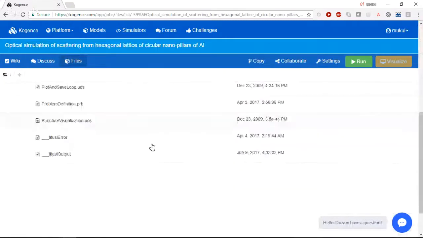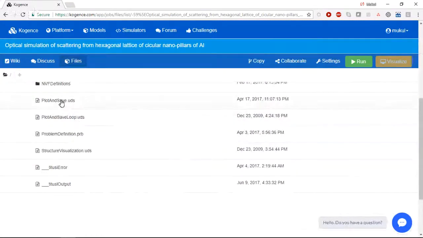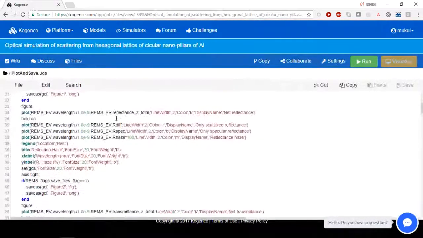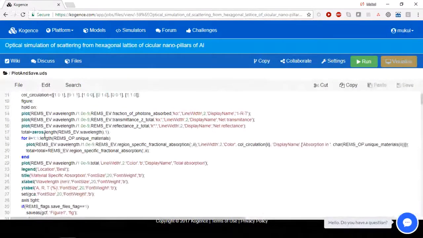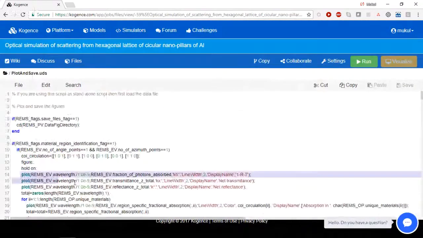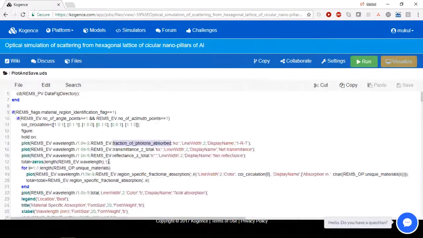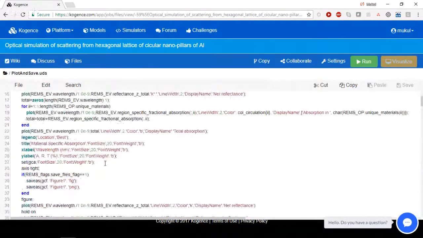I think another file you might want to look at is plot and save.uds. Double click on it. Again, this is a MATLAB formatted file, and you can see that we are defining a variety of different plots. So we are plotting wavelength versus the number of photons being absorbed inside the structure and things like that. Again, you can plot whatever you like. Level one of the hackathon is going to challenge you with plotting. So this is the file you want to look into in detail.